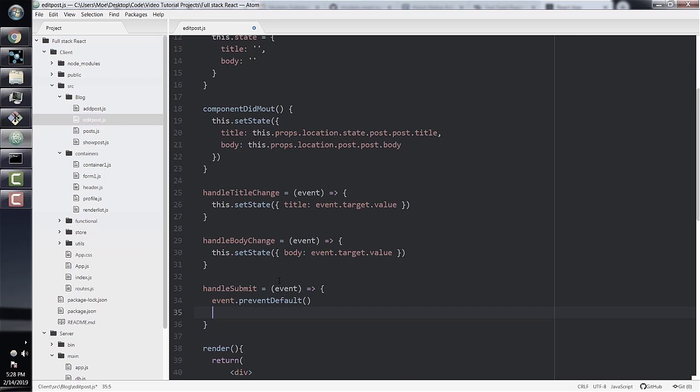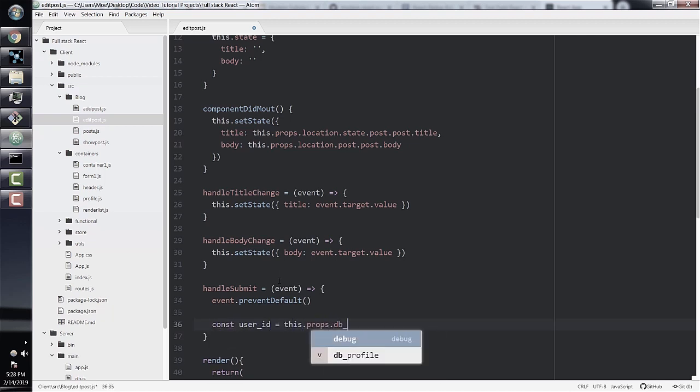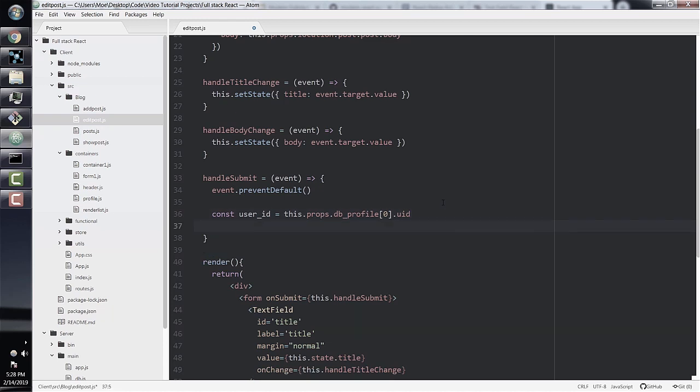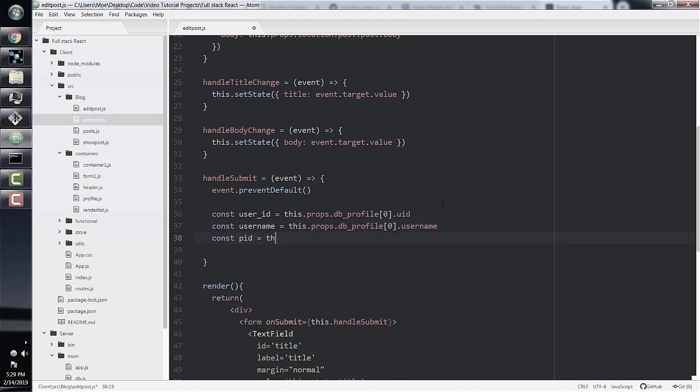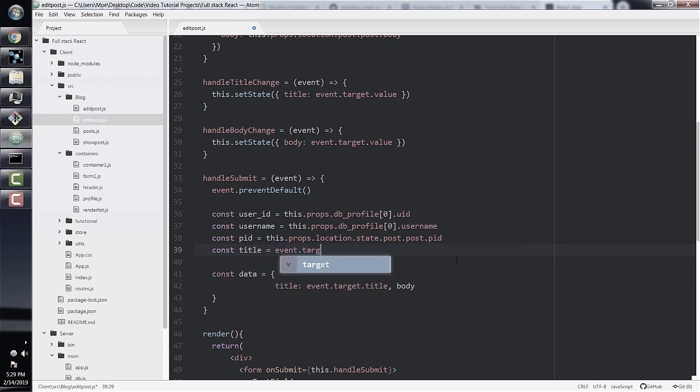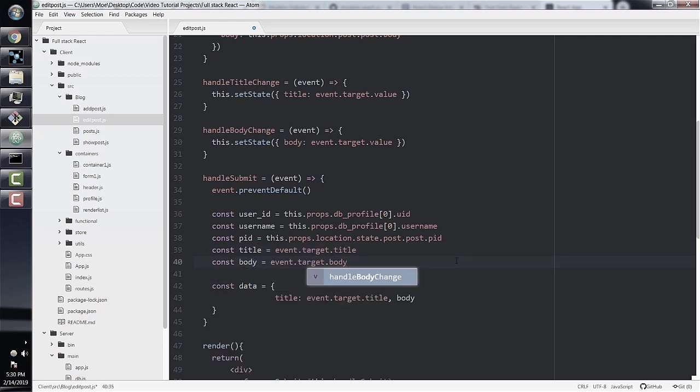user submits this form. Next, we have the user ID and username. And again, we're getting this from the DB profile, the database profile that we got from the PSQL database. And next we have the post ID, which again is available in this entire component because we passed it in to the link element from the profile.js file. And then we access our title and body from the form, and then we save everything in a data variable. And you can just make the name of the property equal to the name of the variable.